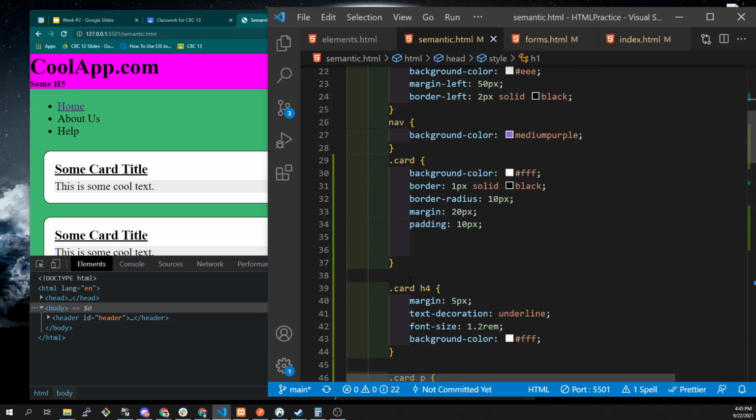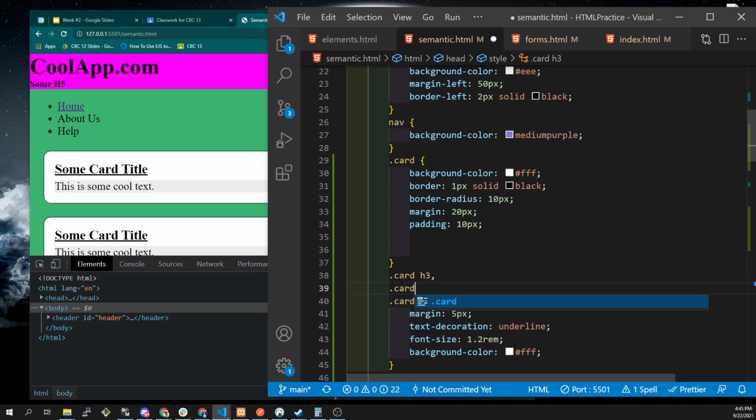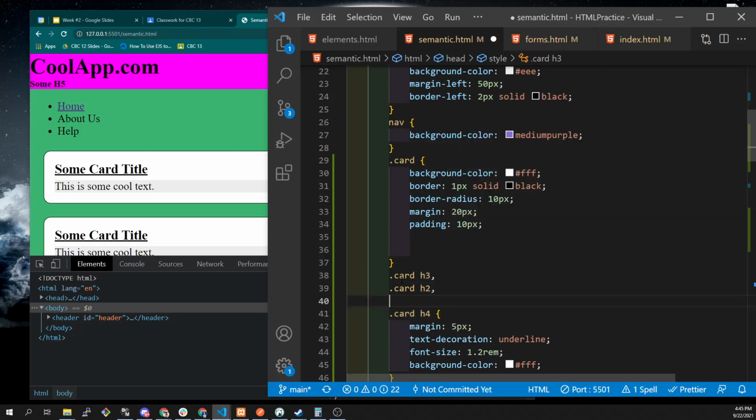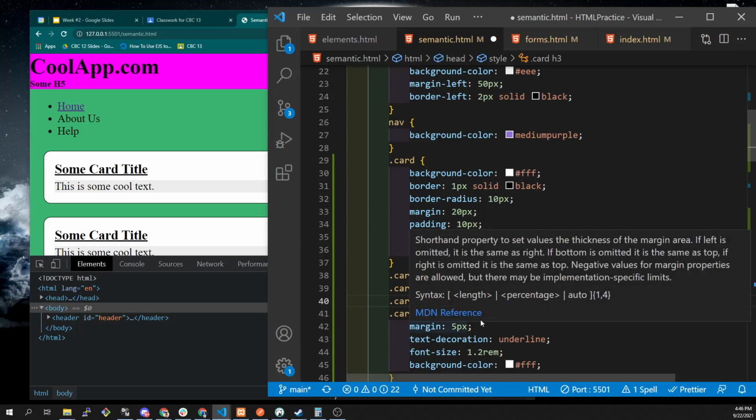We could have said, you know, card H4. We can also have this if we ever wanted to use an H3 in here. We could put a comma. We can say this rule will apply to any H3 in a card, or any H2 in a card, or any H5 in a card, right? Now this would drive me crazy because these are out of order, so I'd probably make it go 2, 3, 4, 5 instead. I would probably fix that up so that's the way it reads, but it's perfectly valid, right?